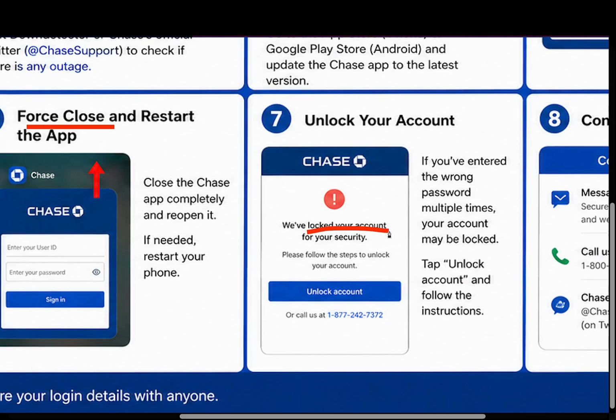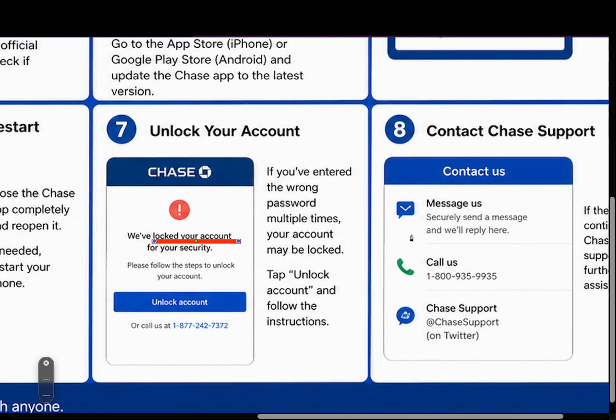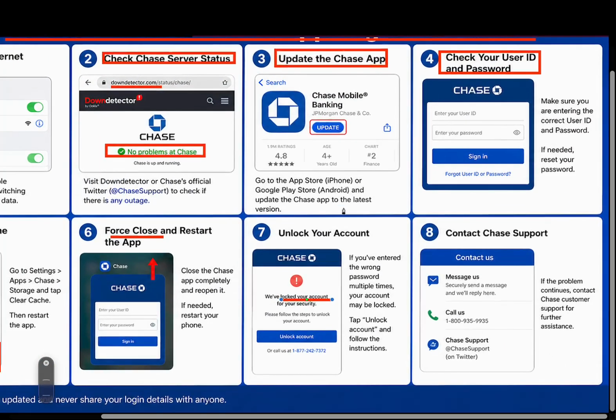If your account is locked, then you can simply go ahead and contact Chase support in order to fix that problem.